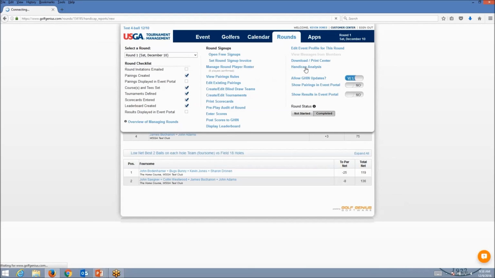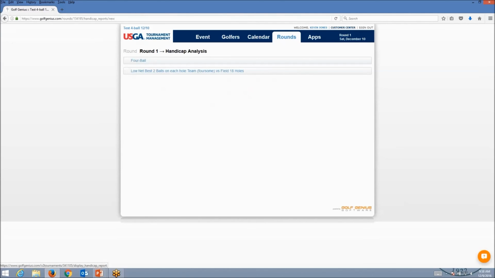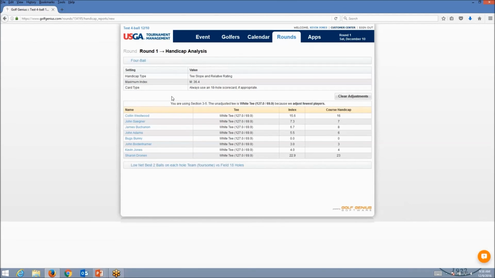I will say the handicap analysis may be the coolest feature that I've ever seen in this program. What is fantastic about this is, how many times do you have people come up to say, how in the world did I get that course handicap? You now have a way to show it to them. So it's showing his index, and that is his course handicap.